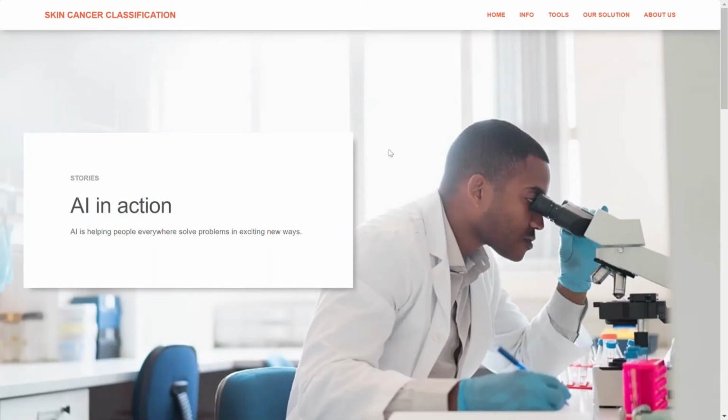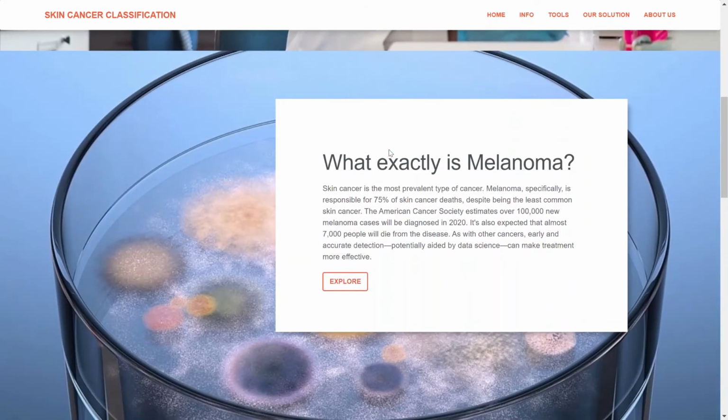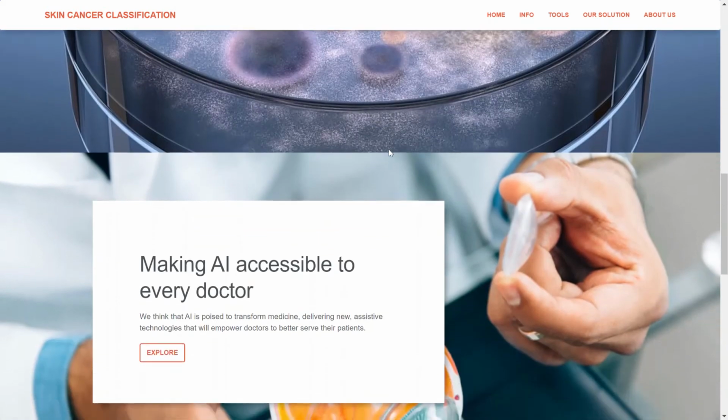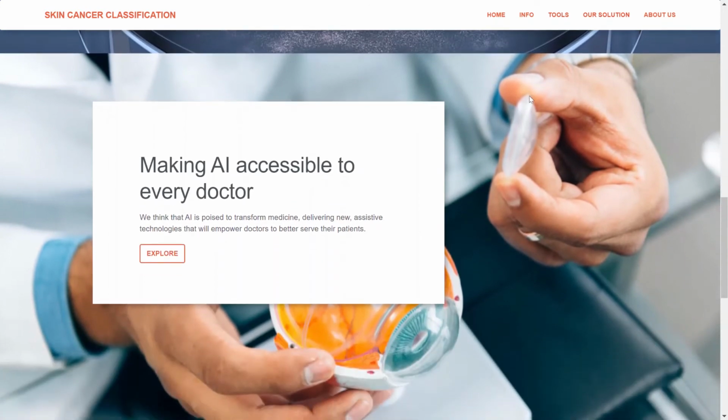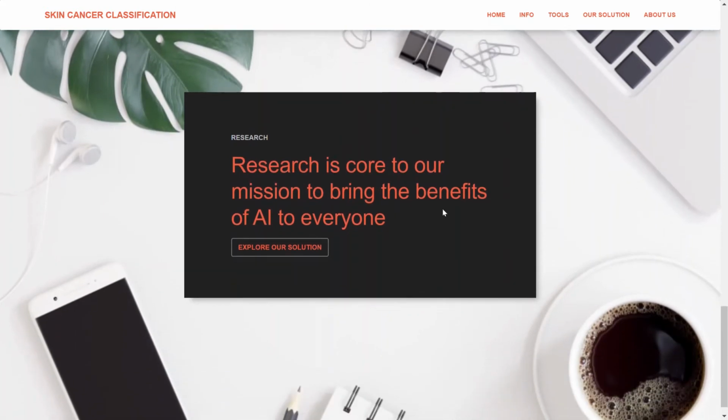The web GUI consists of 5 main pages, of which 4 of them are used to explain the benefit of the tool and the ways to reduce the deaths caused by skin cancer. So these are the 4 sections, and the inference page, named Our Solution, is where the inference is performed using the ensemble technique.